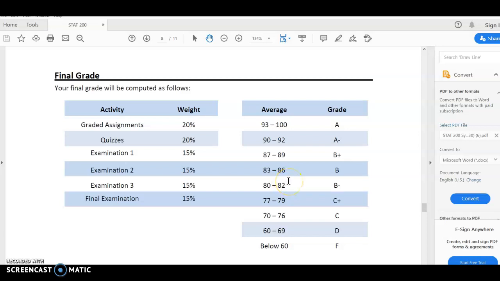But this is the breakdown of the grades. The quizzes, at least one every week, most certainly one every week, the 4 examinations, and then the graded assignments, which would include both the web assignments and the turn-in assignments. They make up the other 20%. So each exam is worth 15%, your quiz average is worth 20%, and then those graded assignments are worth the other 20%.